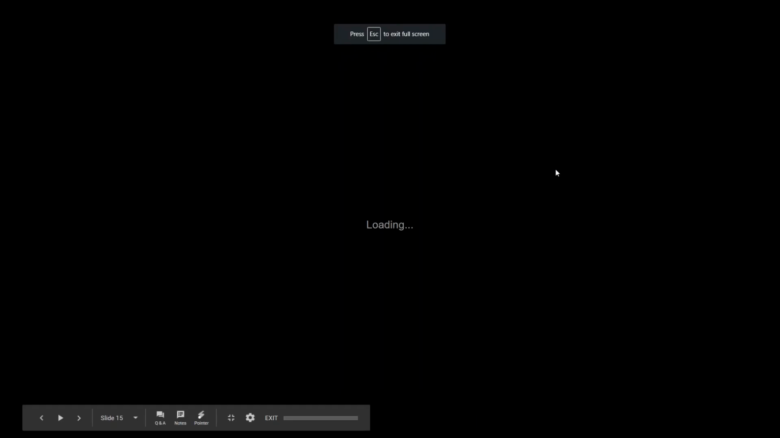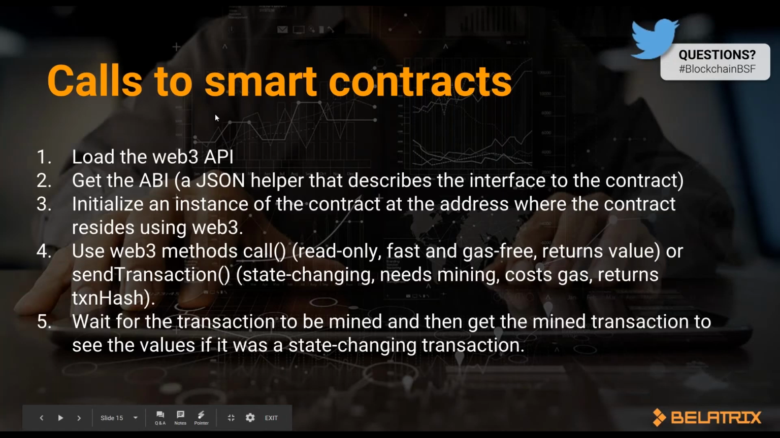I won't go through all the steps because it will be too boring. But the steps here that say load web3 would look something like this. Like we are somewhere we have to store the web3 library. So I will say this.